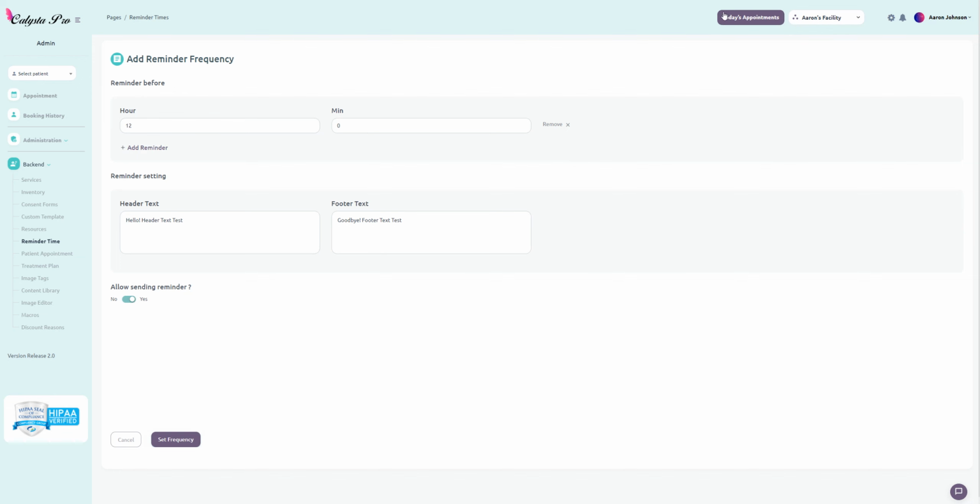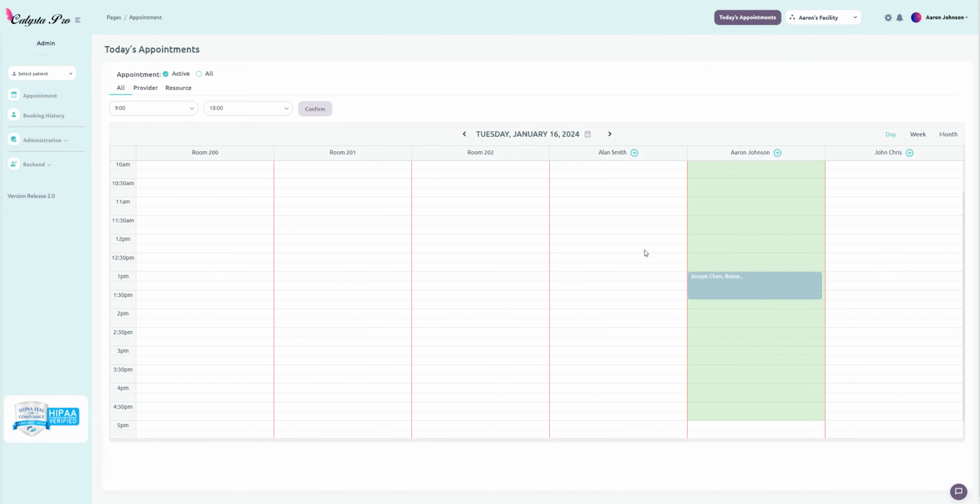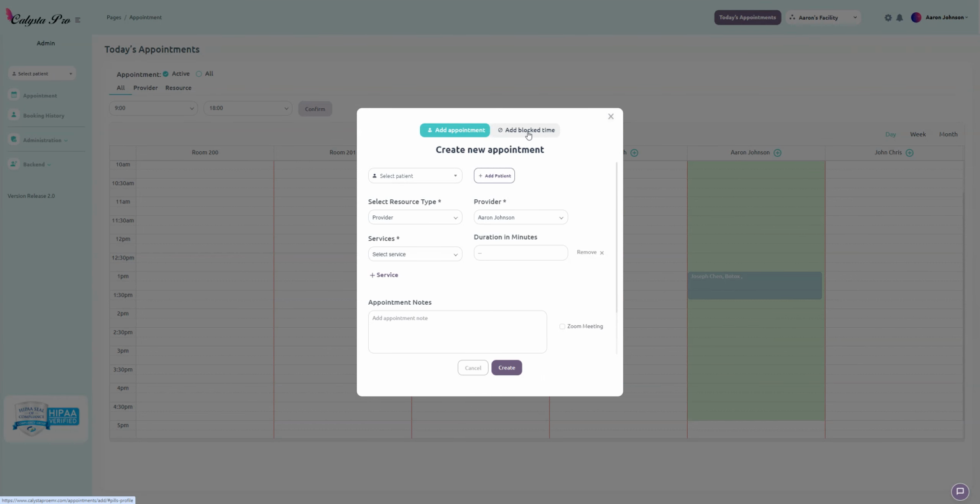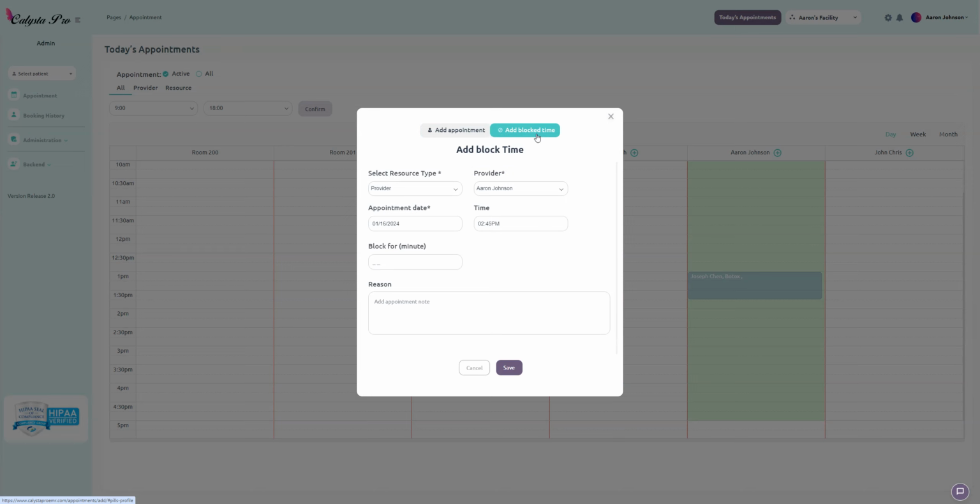And then let's go back to today's appointment. Another feature is that we have the ability to add time blocks. So let's click on an empty space right here, and then click add block time. From here, you do basically the same thing where you select the specific resource to block off. So let's say Aaron Johnson's, he's busy from 2:45 and he's going to be gone for 30 minutes. And then you can write the reason, maybe he's out for lunch or a meeting, anything like that. And then you click save.